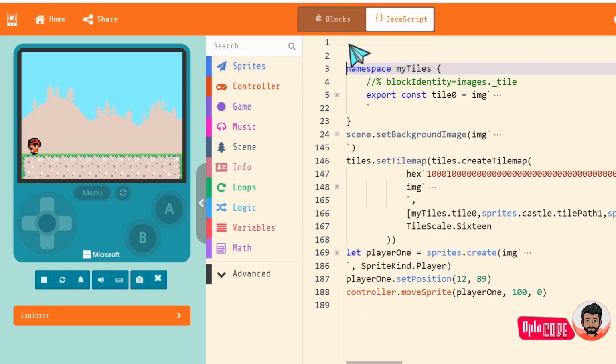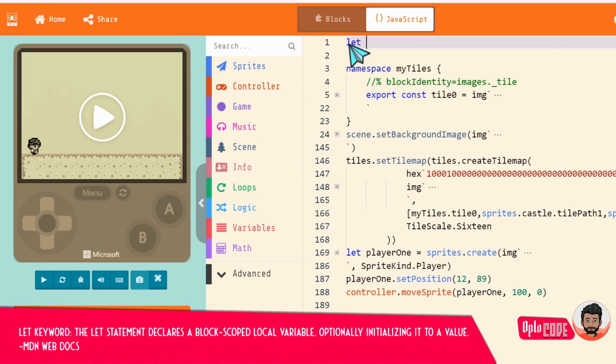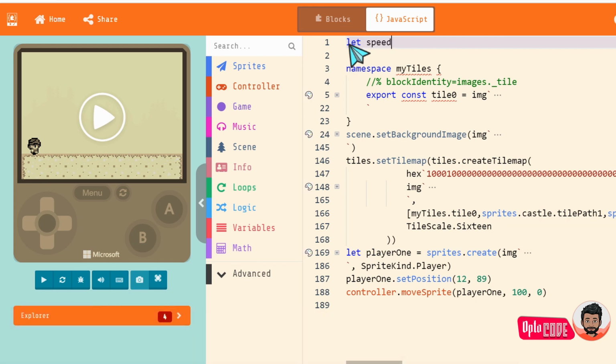Now I'm gonna go to the top, and here I'm gonna use a keyword called let. Let tells JavaScript that I'm about to create a variable, so I'm gonna call it speed. Now speed, I want speed to hold a numeric value. The numeric value is gonna be 100. Variables can hold different types of data. It can be numbers, it can be strings, and I'll show you a little bit more about that in a minute. But now that I have this, I want to use my speed in my controller move sprite.